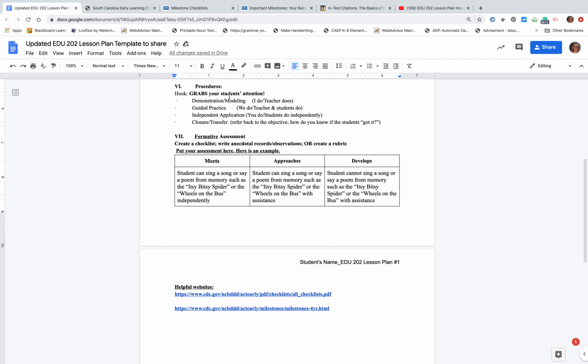Now, the demonstration or modeling portion is the I do part, meaning the teacher does. That's where you're going to show the students how something is done. The guided practice is where you and the students are going to do it together. And then the independent application is going to be where the students do whatever it is you're asking them to do independently. So we call that I do, we do, you do. And you want to follow that routine or that pattern.